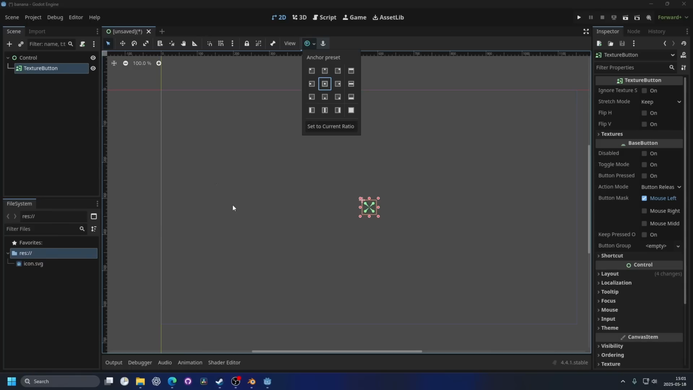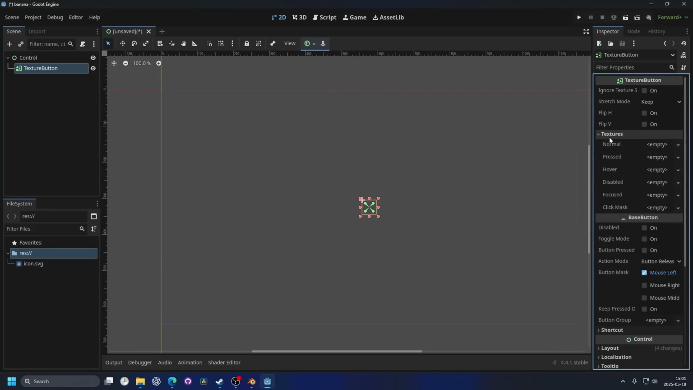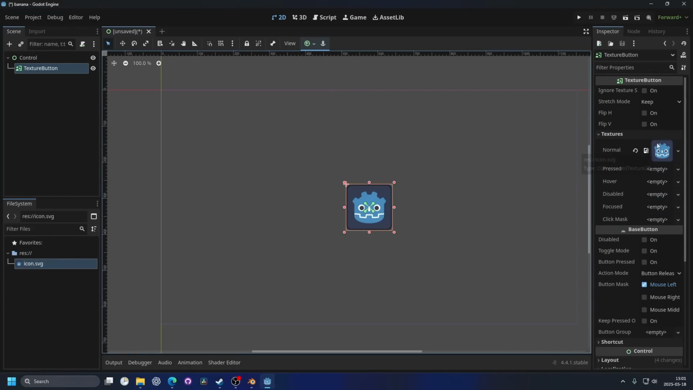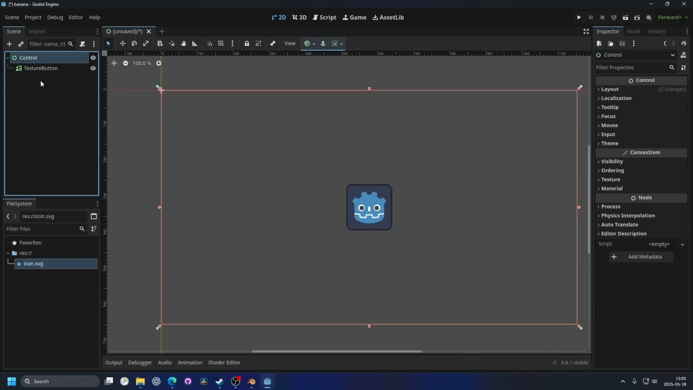We can't see the button right now, so I'm gonna give it a texture, and you can do that inside of the inspector, and there we have textures. I'm gonna open that up and drag in my icon into the normal, and now I can see the button.